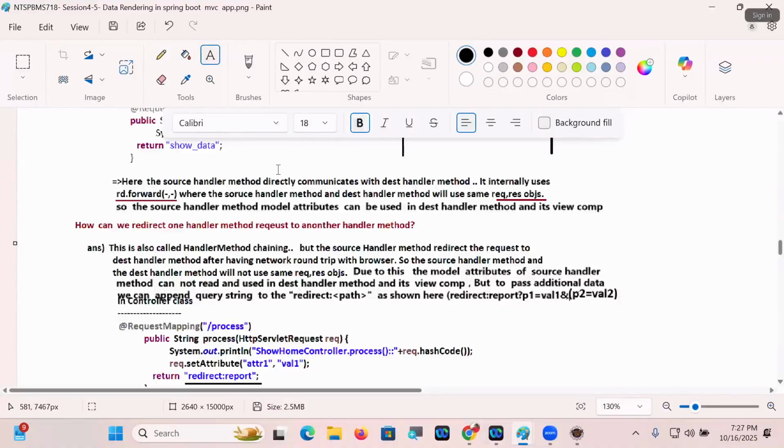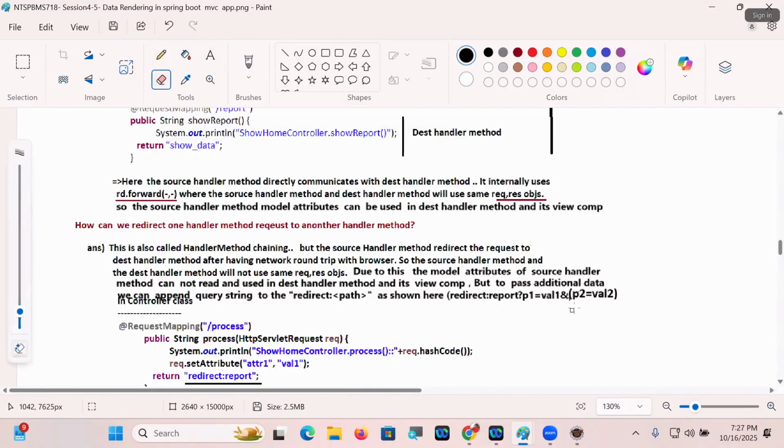P1 is equal to val1. P2 is equal to val2.